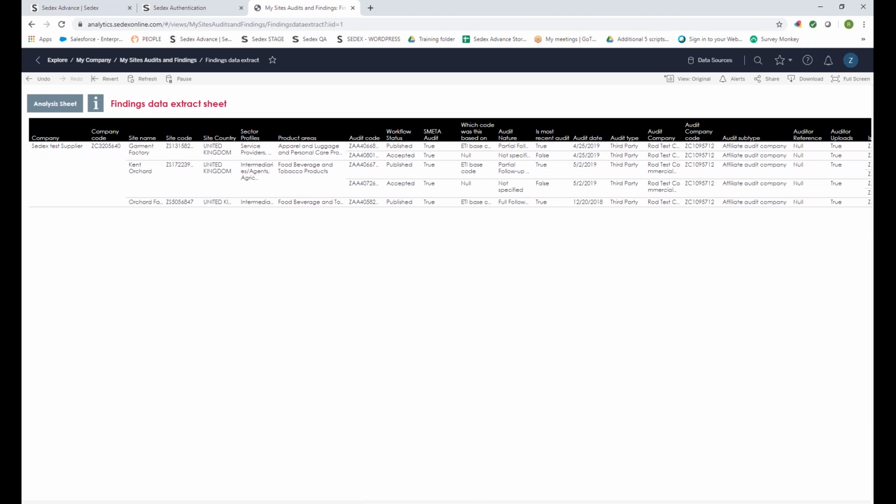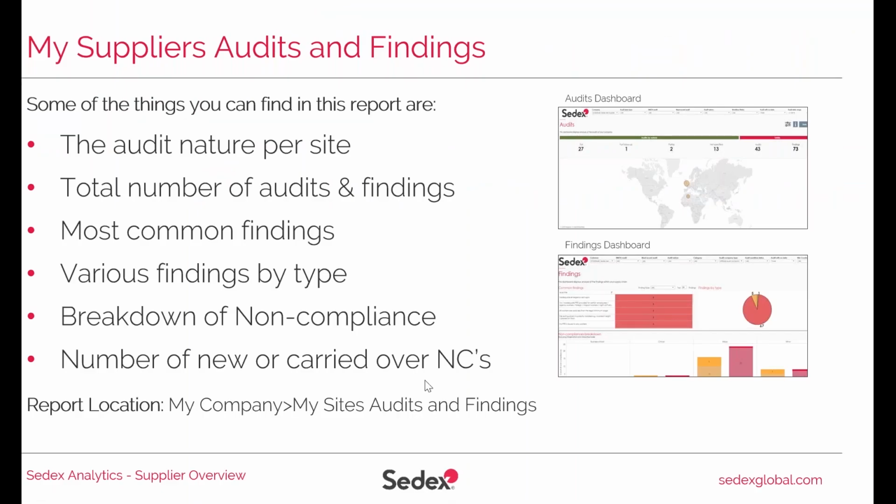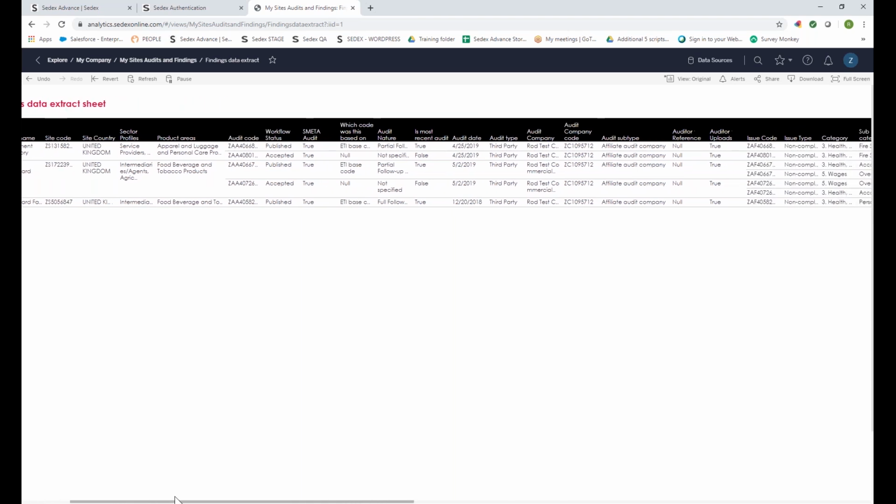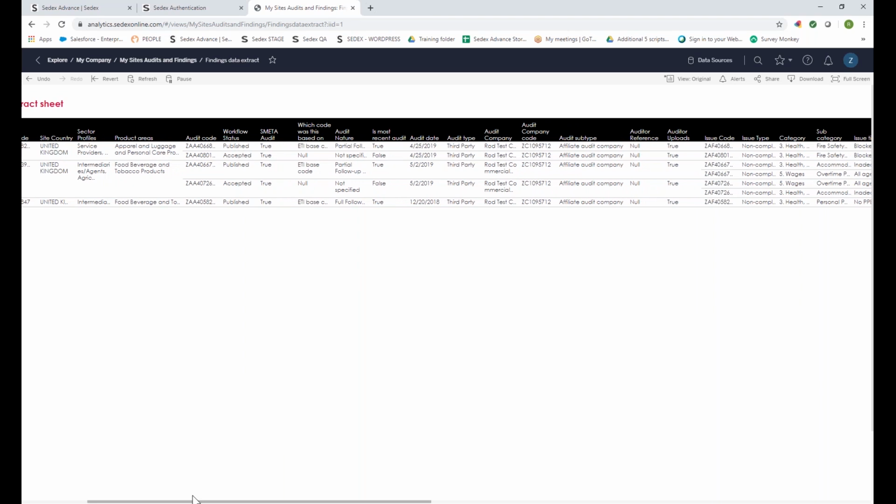So I can scroll across. Oops, done it again. Apologies. I think I can't see my scroll bar. That's what the problem is. It's just off my screen a little bit. So if I can scroll across, you can see more detailed information about your findings.